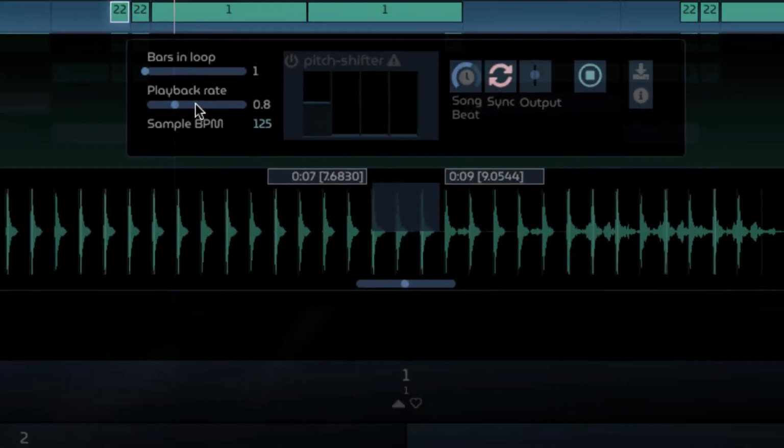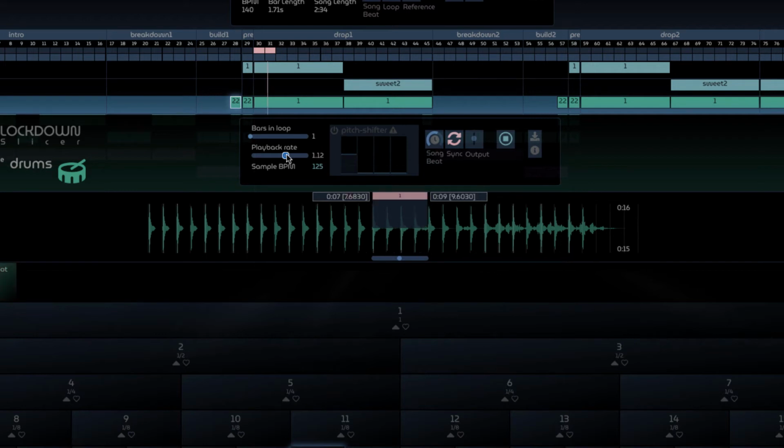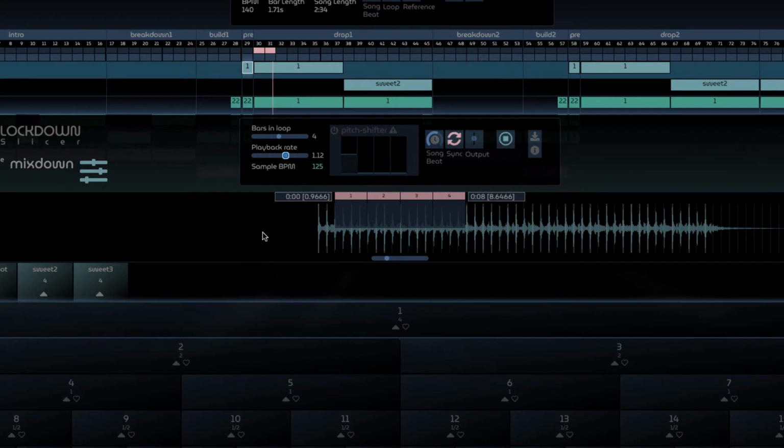I can of course do the reverse. If I increase the master BPM to 140 for example, in this scenario, I need the playback rate of 1.12. That's 140 divided by 125. And this is what it now sounds like, and everything should still transition smoothly, but at a faster rate.